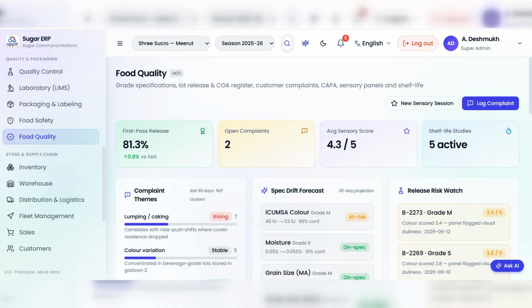Food quality tracks grade specifications, lot release, COA registers, customer complaints, CAPA, sensory panels, and shelf life. This view highlights first-pass release, open complaints, sensory score, active shelf life studies, and release risks, so quality teams can defend consistency across every batch.